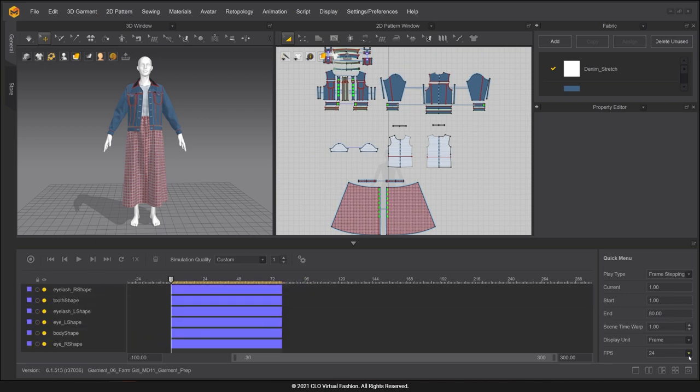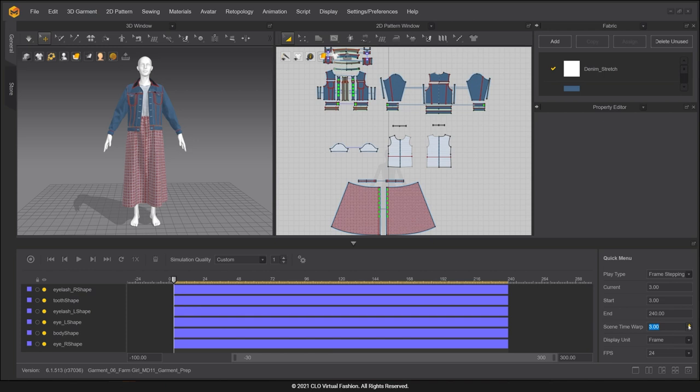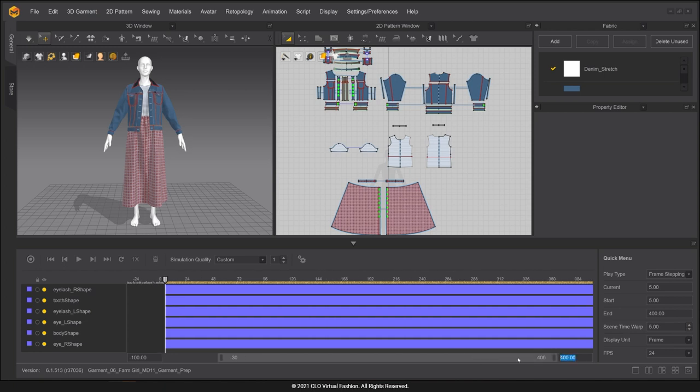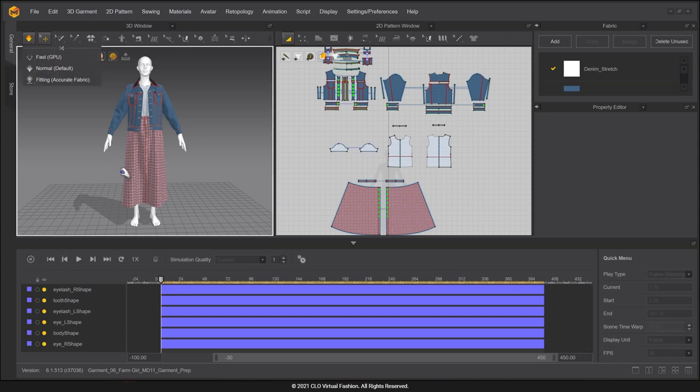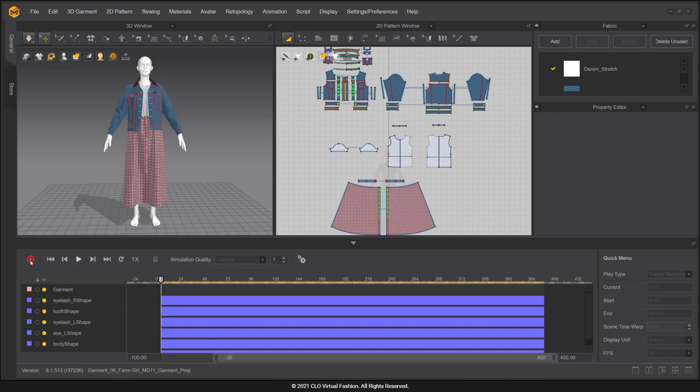The animation we created in Maya is 24 frames per second, so I'll set the frame rate to 24. To create a smooth, more accurate simulation, we want more frames for the simulation to run. Scene time warp will adjust speed of animation frames. In this case, I have increased the scene time warp to 5. Next, press simulation button, then press record. A new track is created, and the simulation is recording.